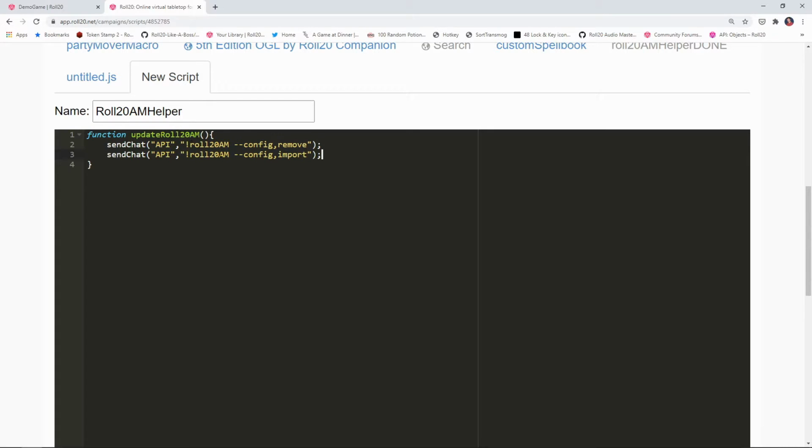There we go. Again, these are the exact same two commands that we would be sending into the chat box. It's just that now the API is doing that for us. Okay, so far so good. Now what we want to do is, anytime a new track gets added, we want this updateRoll20AM function to get called. So we can tell Roll20 to invoke commands when a particular event occurs.